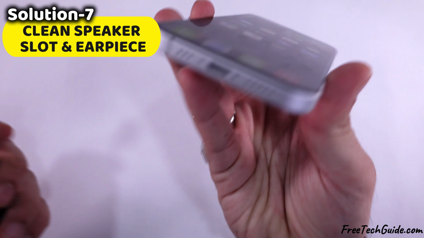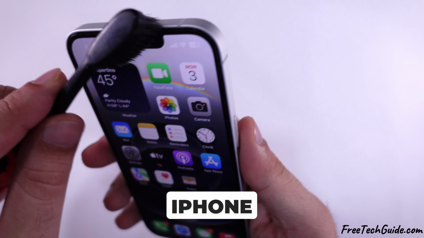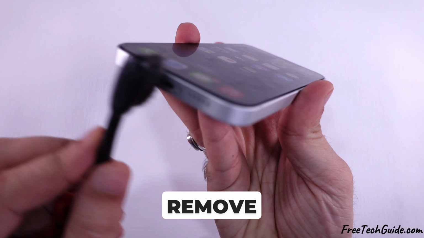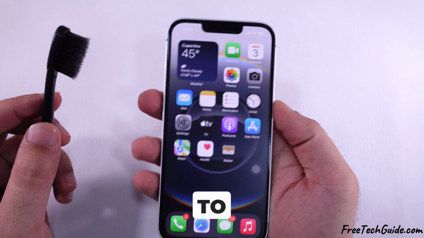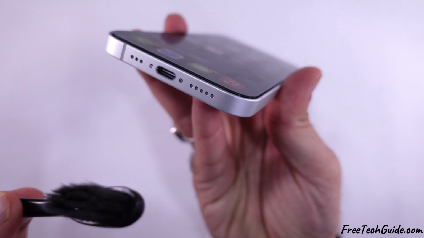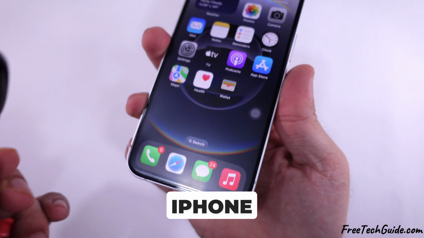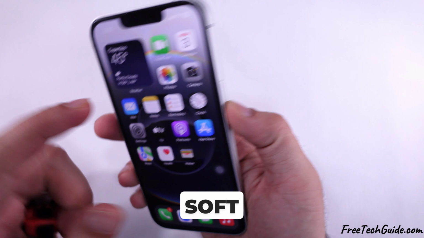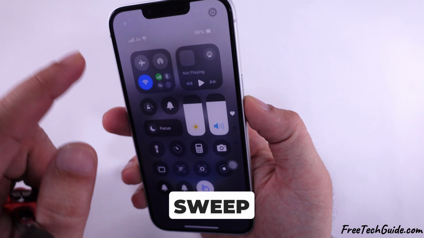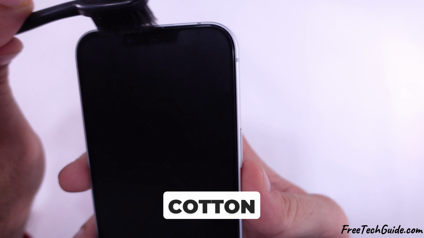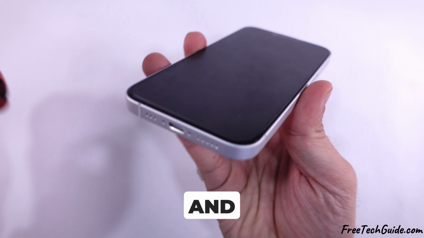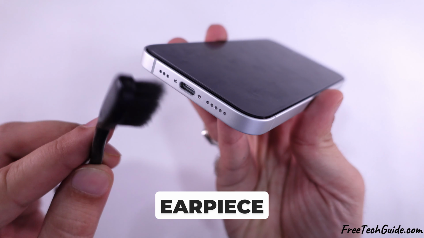Clean the speaker slot and earpiece. Cleaning your iPhone speaker slot and earpiece helps remove debris and improves sound wave transmission. Here's how to clean your iPhone speaker slot. First, power off your iPhone. Then, take a soft-bristled toothbrush and gently sweep away debris from the speaker slot. Afterward, dip a cotton swab into alcoholic water and clean your iPhone speaker and earpiece.